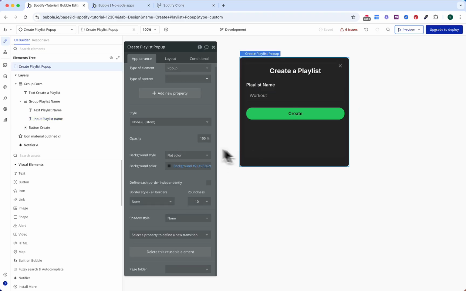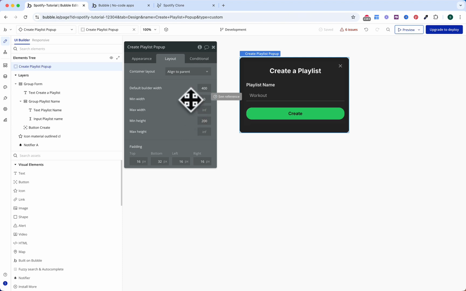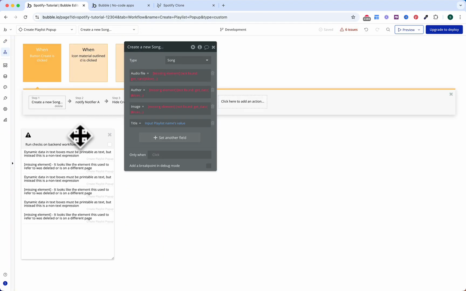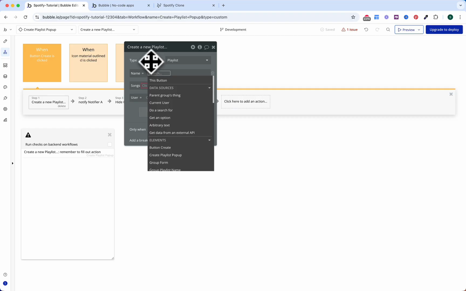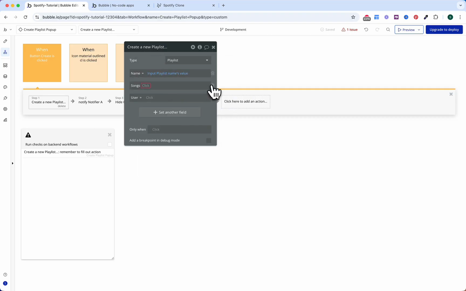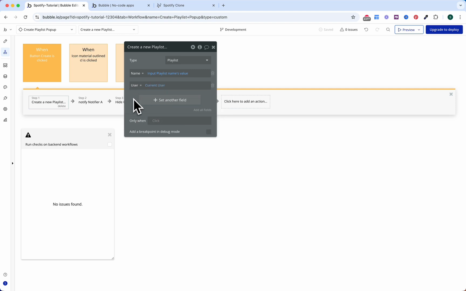So I'll just go here to the pop-up and I'll go to the layout and I'll make the min width something like 200. And now because we cloned this reusable element, we have some issues. So let's go and fix them. So here we don't want to create a song, we want to create a playlist. I'll just delete those and add all fields. The name should be the input playlist name, value. The songs we'll add later. Currently we're just creating the playlist and it will be empty of songs. And the user should be the current user. So now we're creating the playlist and we have no issues.